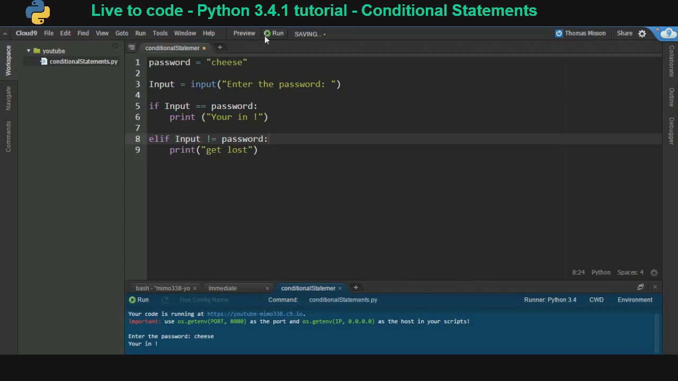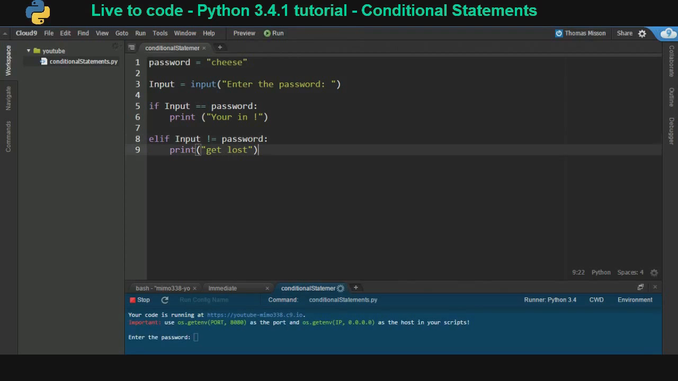Okay, so let's run that. We've no longer got this else statement down here. So let's try it after we've run it. Enter the password. Let's enter goat, for example. Get lost.